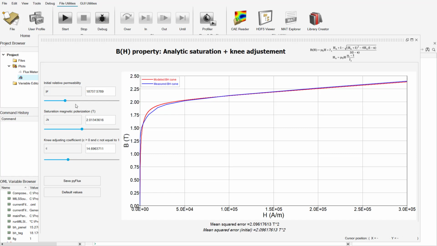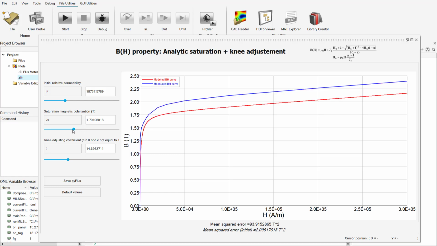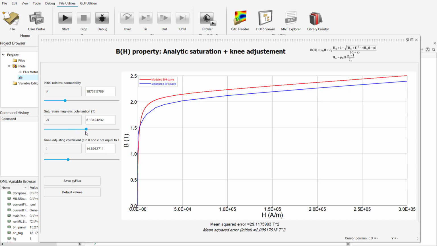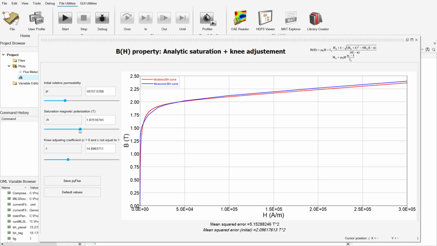Since we already discussed, we have three parameters here: initial relative permeability, saturation magnetic polarization, and knee adjustment coefficient. So you can use the sliders to play around with the coefficients. As you can see, my model curve is shifting here. You can also set back to default values if you are not liking the adjusted parameters by using this option.